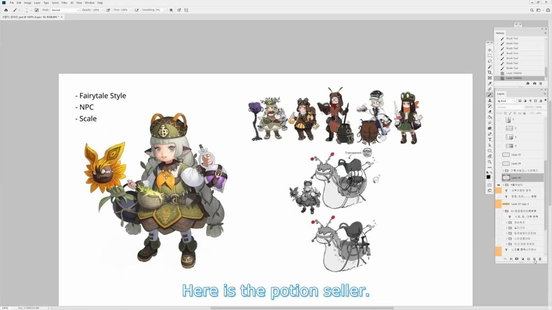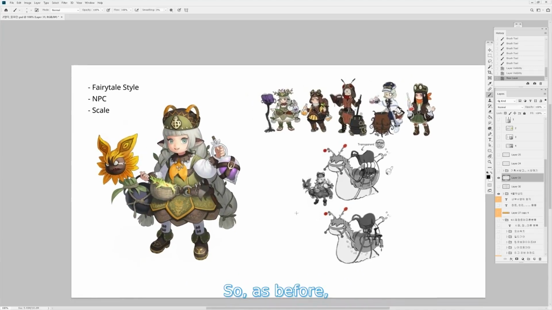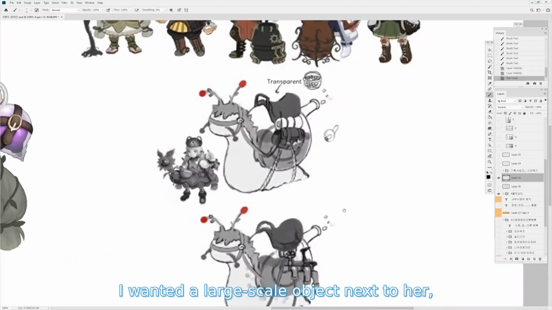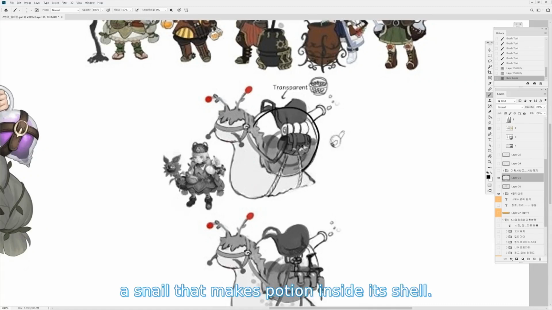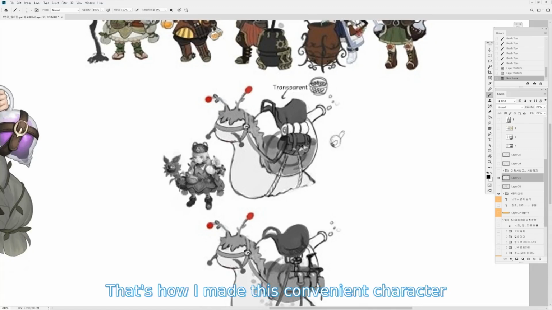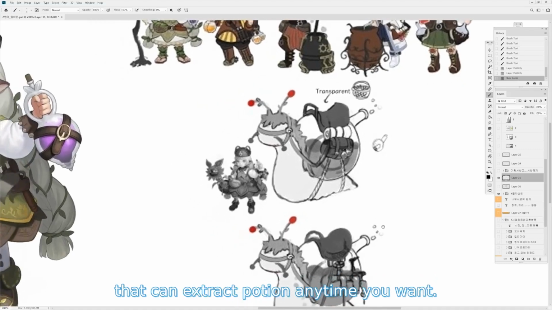Here's the potion seller. So, as before, I wanted a large-scale object next to her, and I came up with a snail that makes potion inside its shell. That's how I made this convenient character that can extract potion anytime you want. The hair, the fur on its back, is all herbs, so I also made it possible to harvest herbs anytime you want as well.